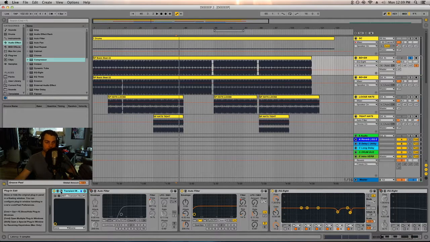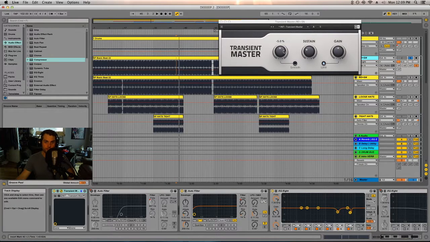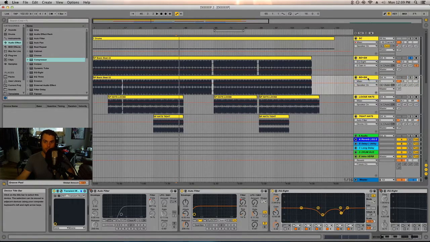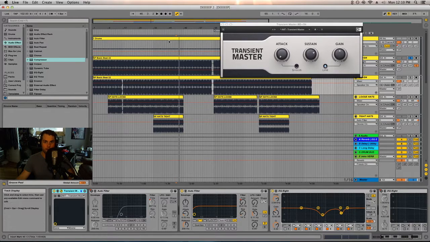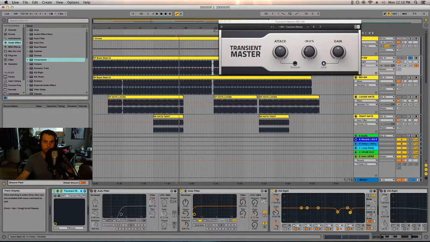What I've done is I've added a transient designer to this loop. The first transient designer is set to lower the attack. This one here probably should just have its attack at 0, so let's reset that. The sustain is a little bit down. I'm basically just trying to tighten up the groove a little bit, so you're mostly just hearing the transients.